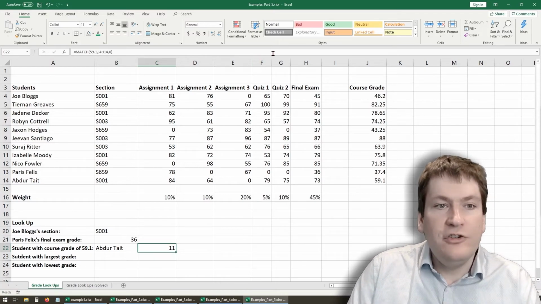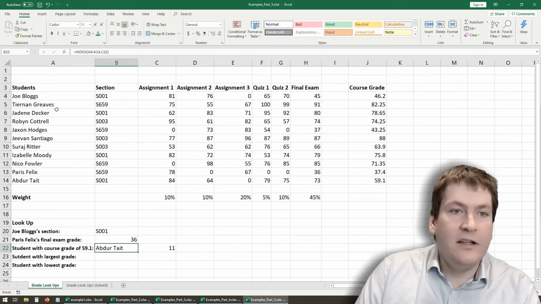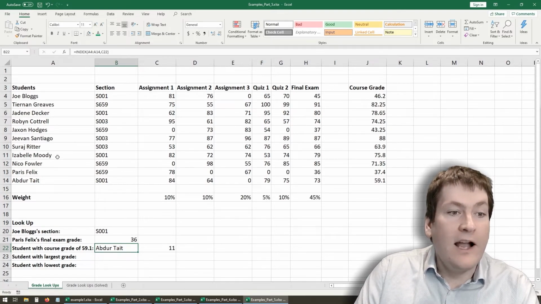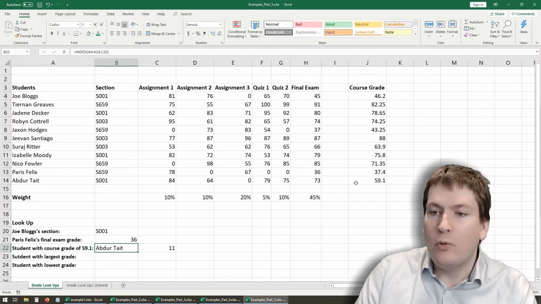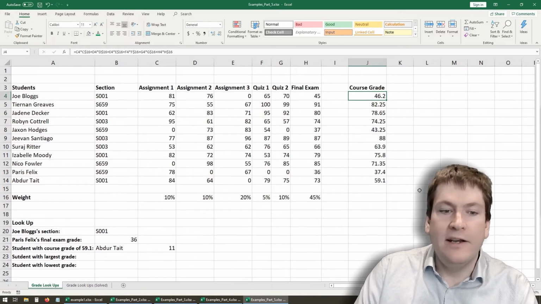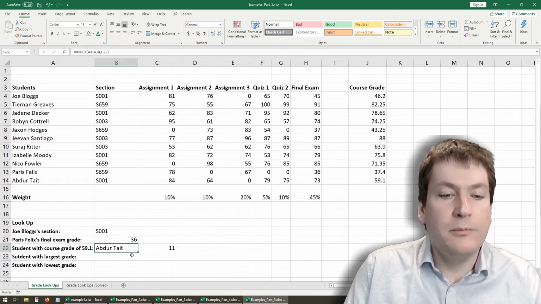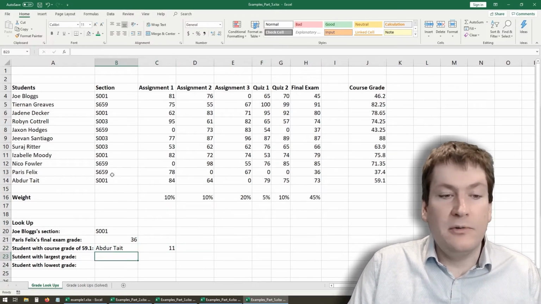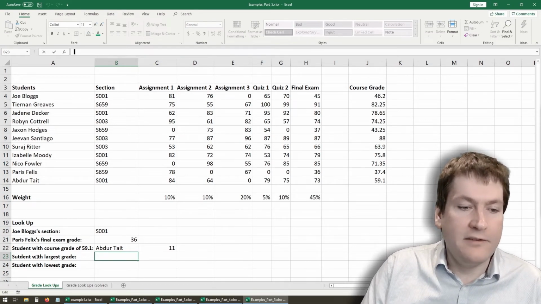So MATCH is looking up the row number relative to this range, and INDEX is looking up the actual value relative to this range. So it's important that the ranges are the same size and in the same order. For example, this has to be Joe Blogs' grade. They can't be in a different order. It's kind of a pain to use 2 cells to pull that in. So we can combine this into a single cell by using nested functions. We'll do that as an example here.